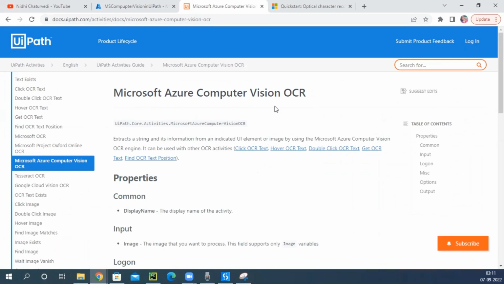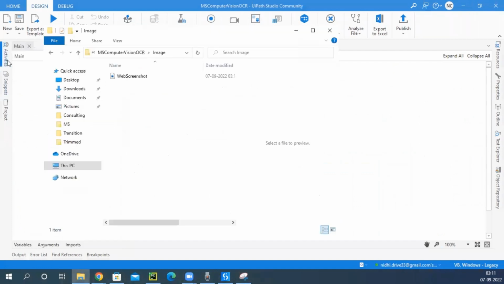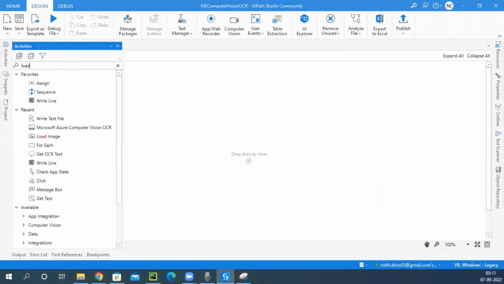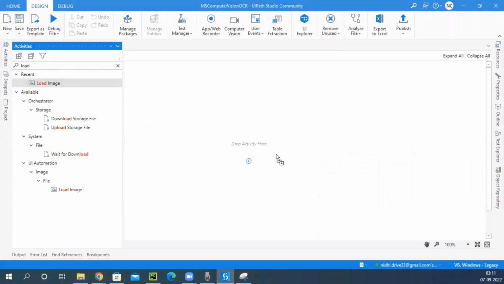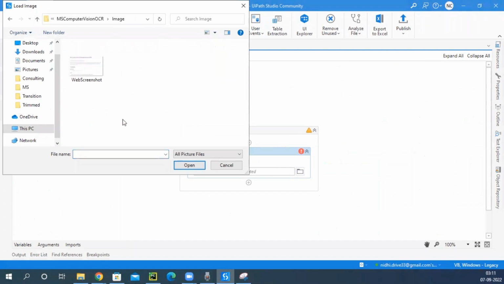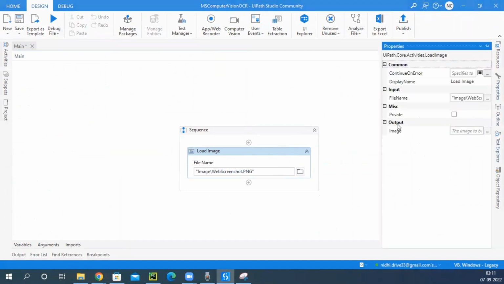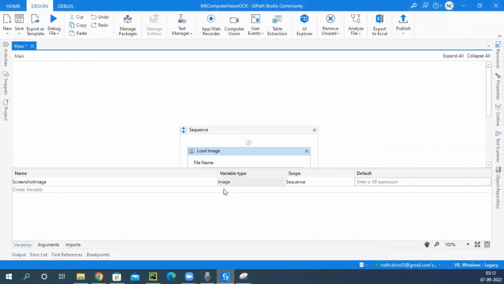documentation, to use this activity we will need an image variable, right? So let's create this image variable first. For that we'll use an activity called Load Image and drag it to your workflow. The file is the image file that we have to give in the input. So this is the image file, and if you go to properties, this will create a variable which is of type image, right? And let's create it. And we have created this variable and the variable type is image.